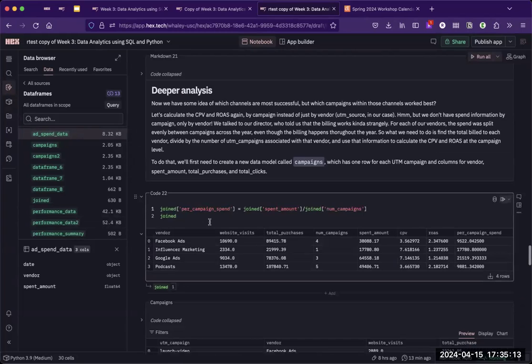All right, excellent. So hop in here. Great. Exactly what you just said: spent amount divided by number of campaigns, and then just give it a name that makes sense. I called it per campaign spend. And then I see that I've got that in my data set now.